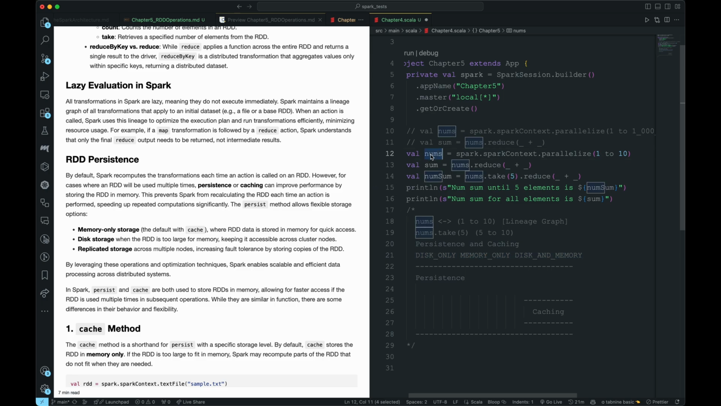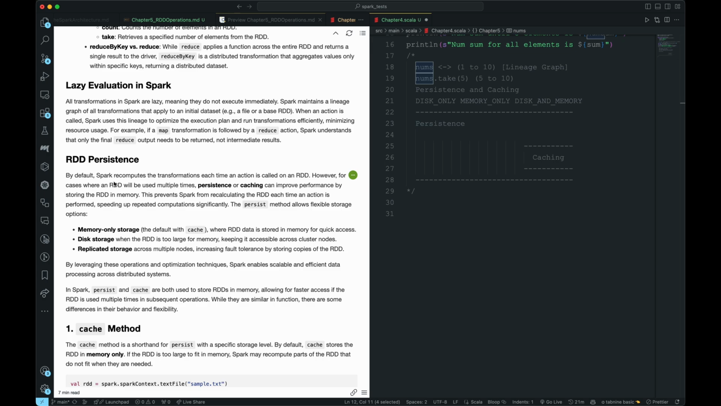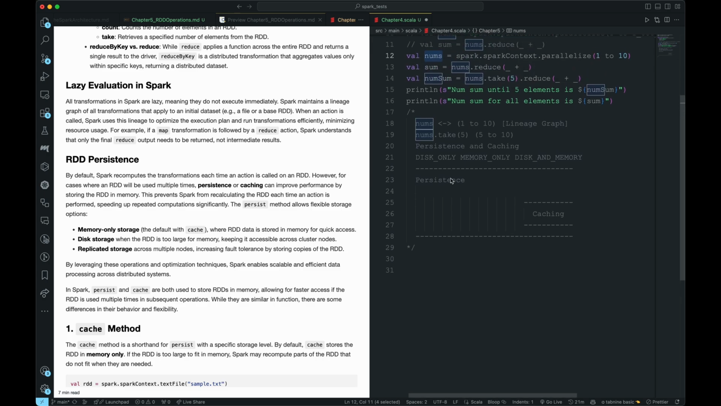So the caching requirement is, instead of looking again and again, this particular nums would basically be cached into the memory, and then it will be reused for faster access and everything. Okay, so that is what it is.